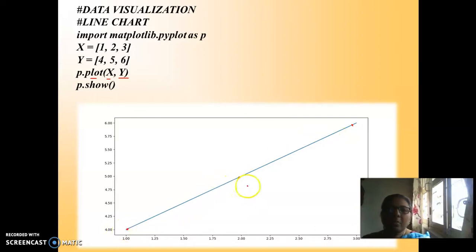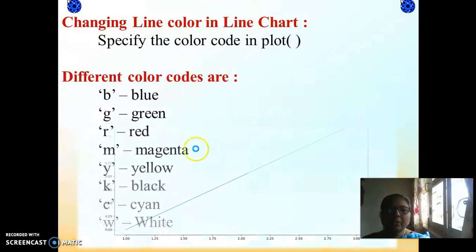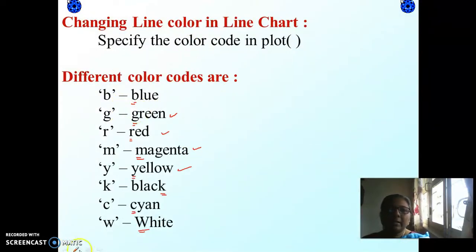So these points are joined with straight lines. That is called a line chart. By default, look at the line's color. It is blue. If you want to change the line color, we can use various codes. B, by default it is blue, so you don't have to give that.